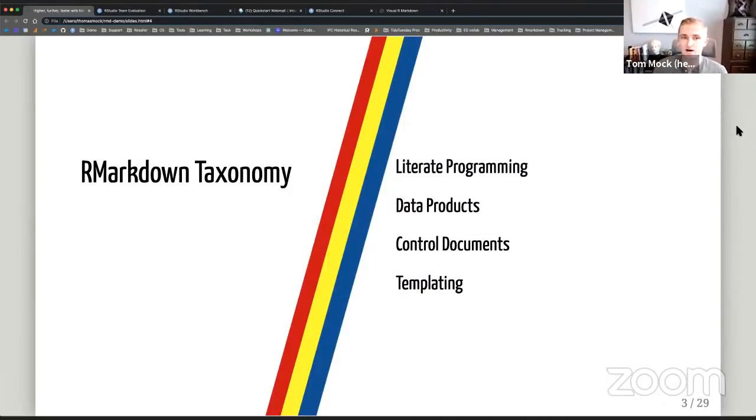The way I like to think about R Markdown is that it's a lot more than just literate programming, although that's a huge component. R Markdown as a taxonomy can do many different things. It can be an environment where you're writing code and writing text and creating graphics and creating statistical models or data science or machine learning. But it can also just be an end result as a data product. You can create something like this slide deck I'm presenting, which was made with R Markdown.